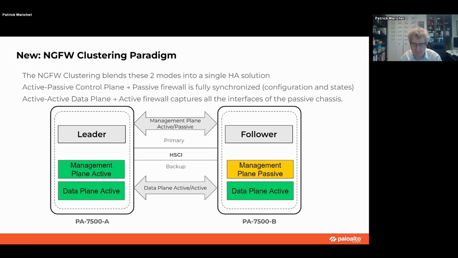But the data plane on the secondary firewall is fully active. It's controlled by what we refer to as the leader of the cluster. The leader can have one follower in this first version of the feature, and we will add more followers as we extend the solution to a cluster of more than 2 firewalls. The interconnect is strictly done over the HSCI, which is 400 gig per port, acting as a primary and a backup. And once again, 400 gig with MACsec at line rate.